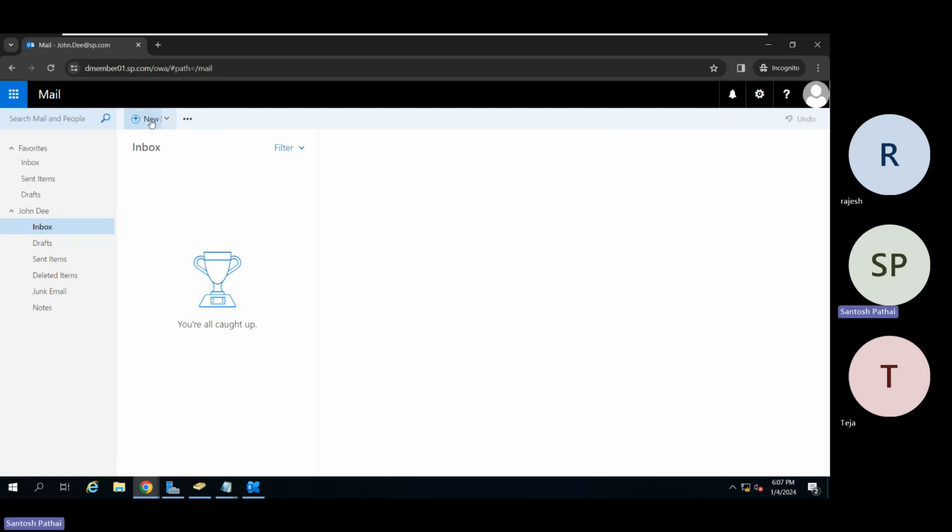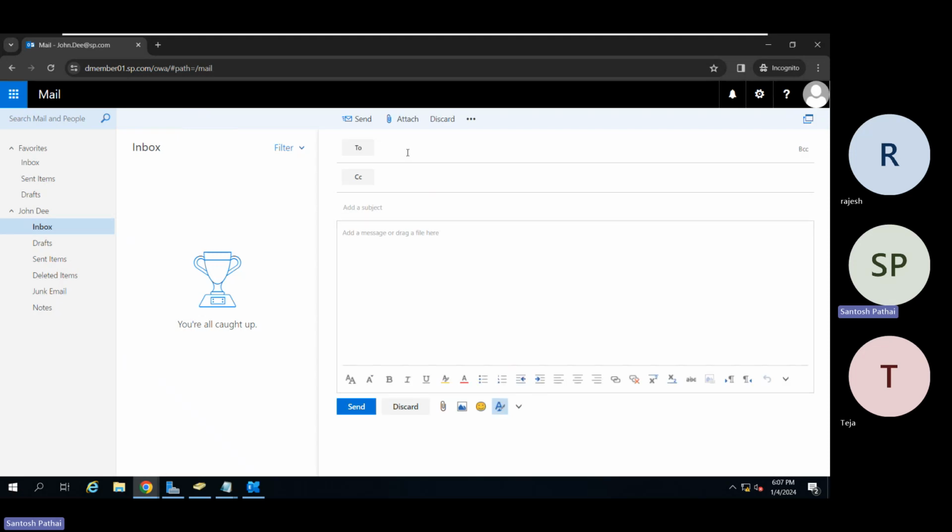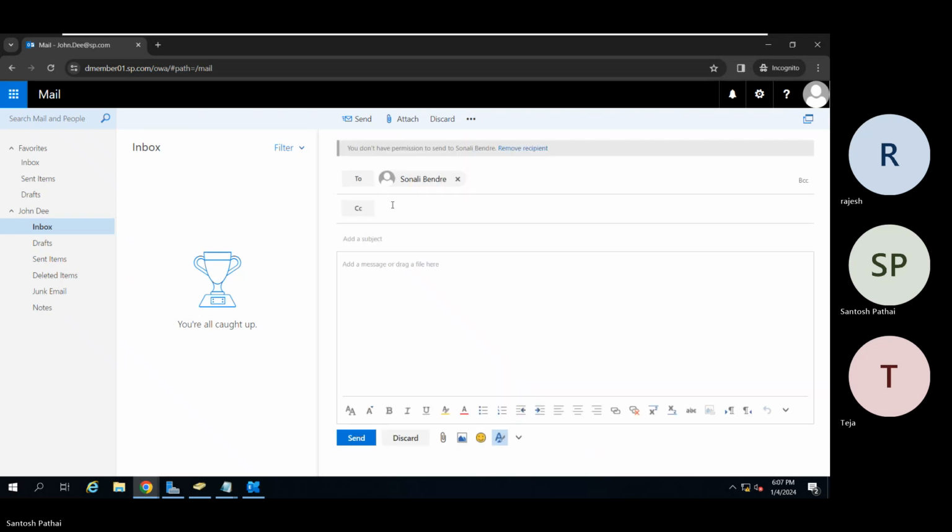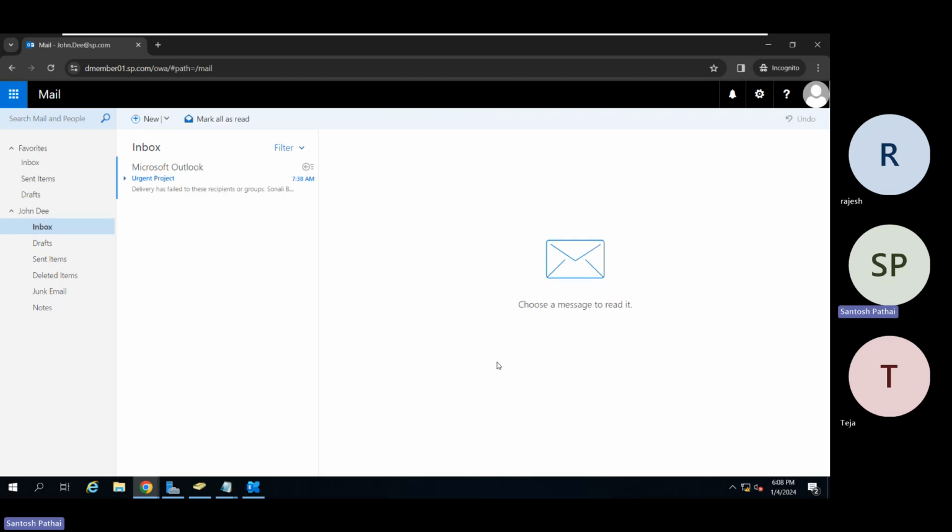And we'll ask John to send an email to user Sonali. Right, so you can see it is showing in the mail tip itself: you don't have permission to send to user Sonali Vendre, remove recipients. But he's trying to still send the mail. Still he's sending the email to the user Sonali.